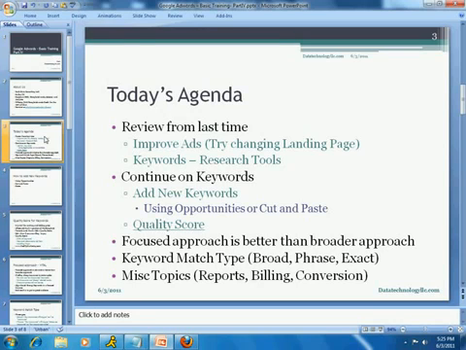Regarding Google AdWords is quality score, so we will go over that, and a few more items, which is basically in AdWords you want to use a focused approach, which is much better than using a broader approach. And then we will also go over a keyword match type. There are three types: broad, phrase, and exact. And then finally, if we do have time, we'll talk about some miscellaneous topics like reports, billing, and conversion.